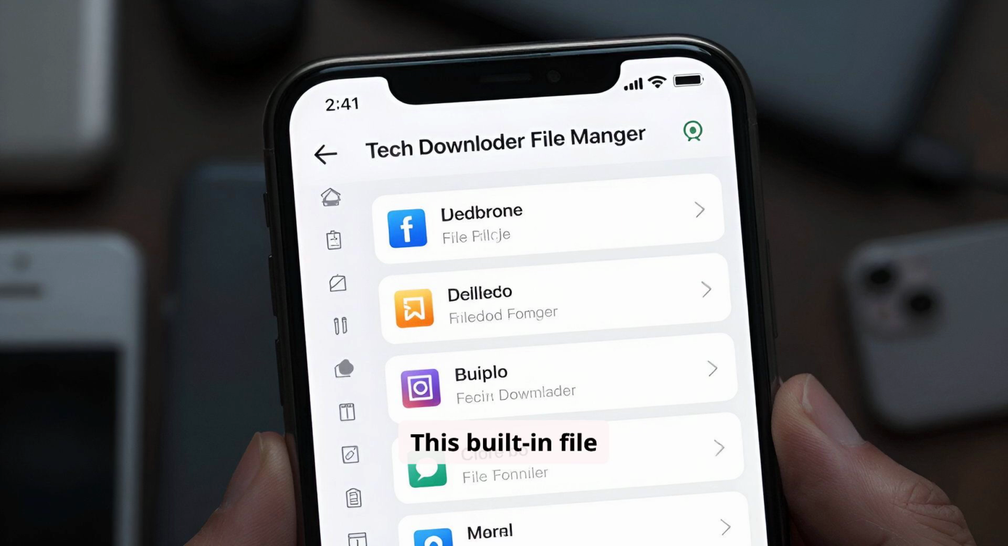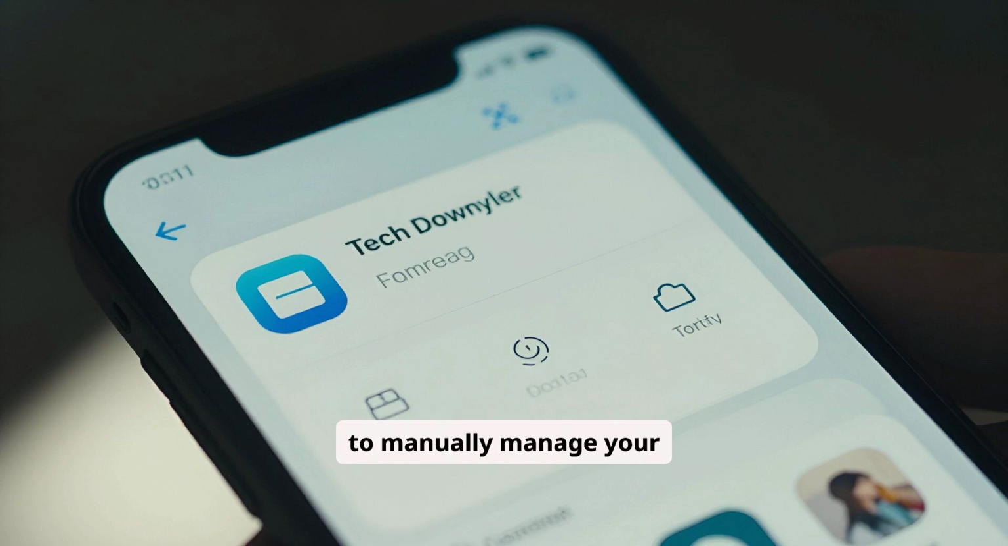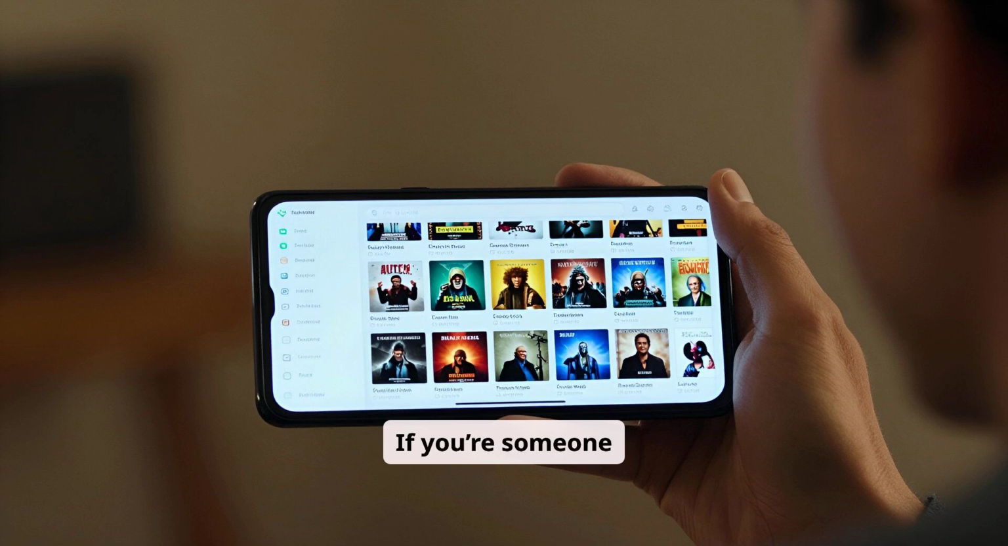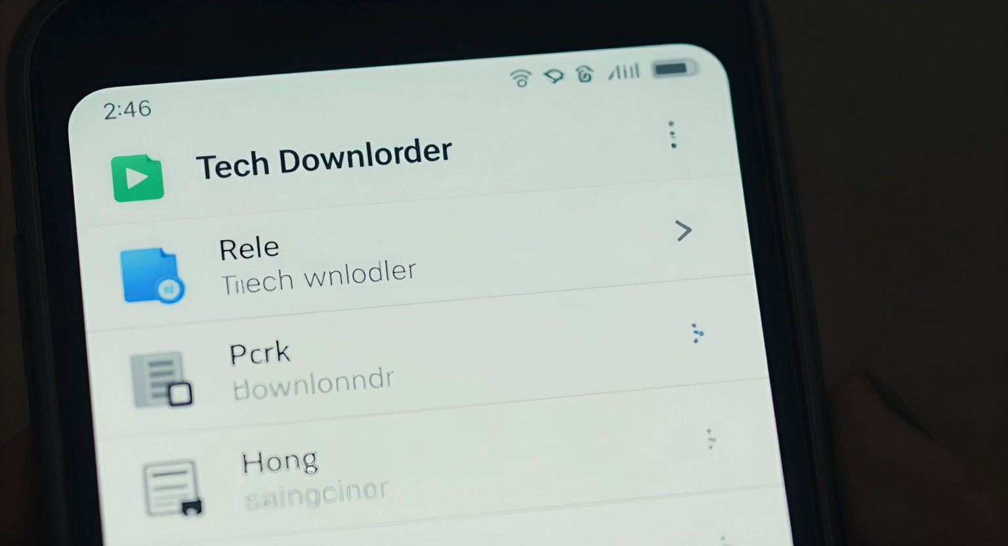This built-in file organization system is great because it saves you the trouble of having to manually manage your downloads outside of the app. If you're someone who downloads a lot of media, having everything organized in one place is a huge benefit. You won't need to go searching through your device's storage to find a specific file. It's all there in the app, ready to go.